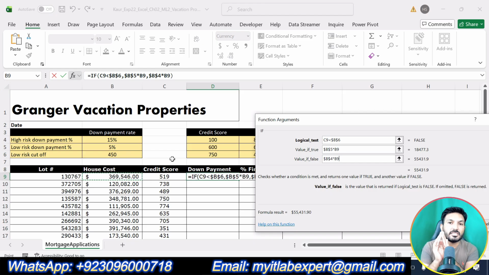And in the instruction it is mentioned when it is considered low risk, then it will be 5% of the purchase price. Purchase price is given in cell B9 and 5% is given in cell B5. Otherwise, it will be considered high risk. So when it will be considered high risk, then it will be 15% of the purchase price. Again, purchase price is given in cell B9 and 15% is given in cell B4.